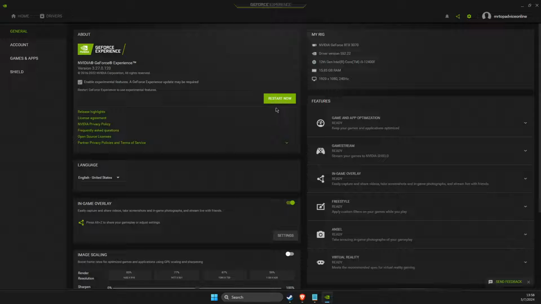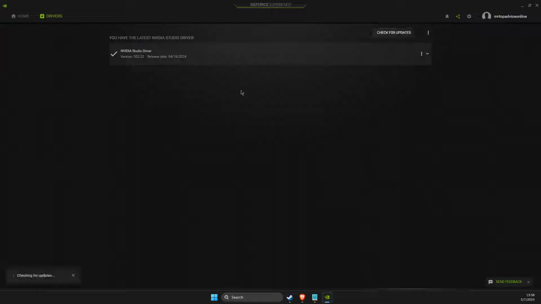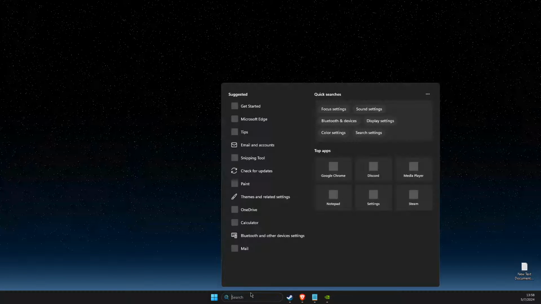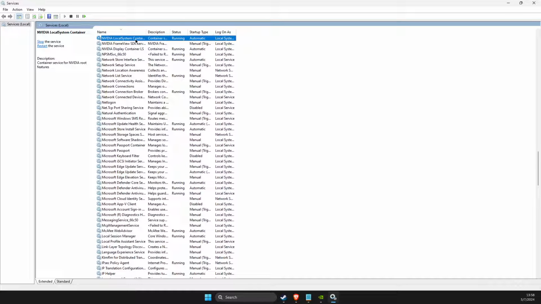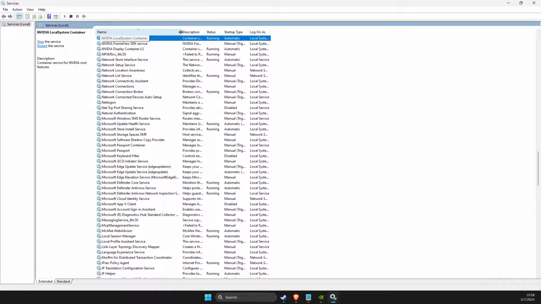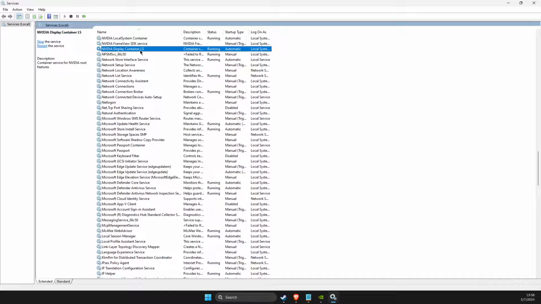If the problem persists, then go to drivers, go to check for updates, and make sure that the latest drivers for your GPU are installed. And if that's not the case, if it's not working, then you just need to go to services, then click on one of the tasks here and press N, right? And then you should find a few options here. So the first one is Nvidia Display Container LS, and another one is Nvidia Local System Container here.